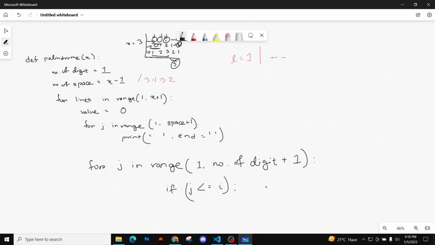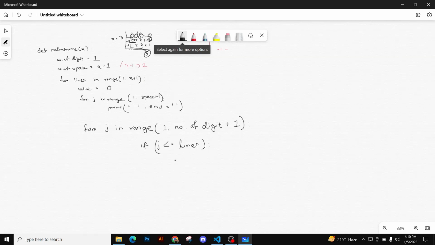Sorry, it's not I, it's lines. So if the value of j is less than lines, I will explain why, but let me just write here so you can understand it. I know my value is initially 0. I can see here initially it is 0. Now I have to increase it by value plus 1.